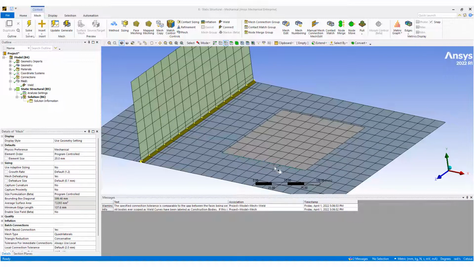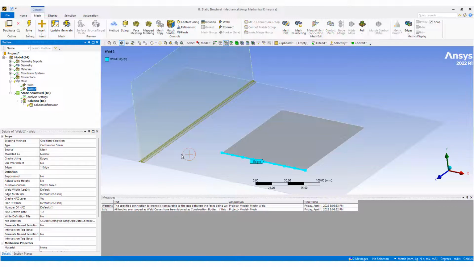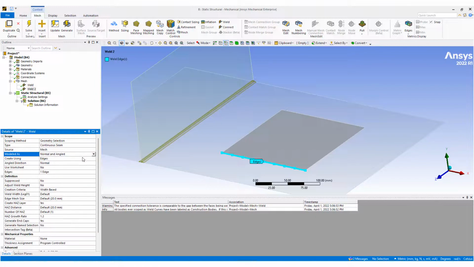Okay, now let's add the weld into, for this plate, I'm going to select this one side and insert a weld. And we'll do a normal and angled weld. And here, do a heat affected zone of 5 millimeters, and we can adjust the, right now the criteria is width based, we can also do angle based, and this allows us to do maybe a 60 degree weld.